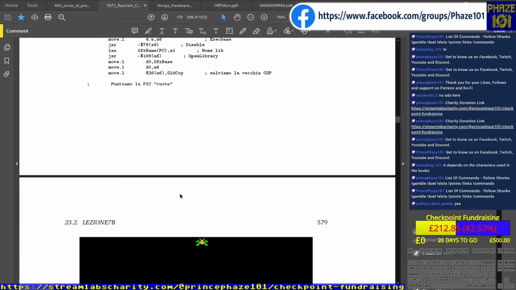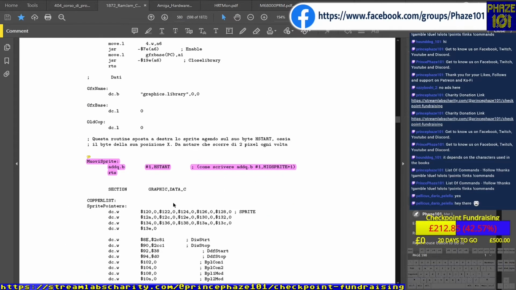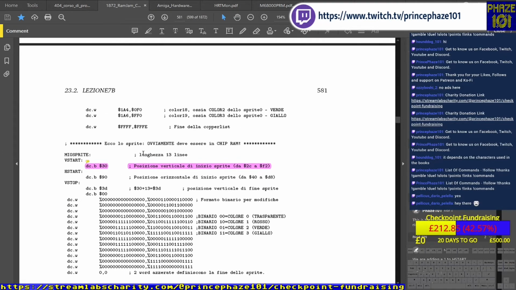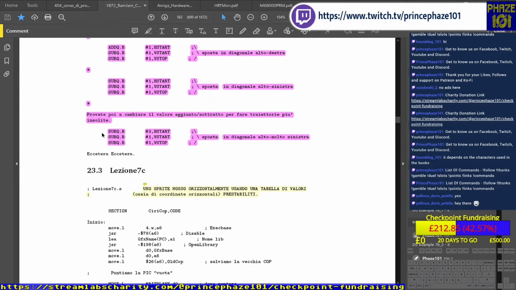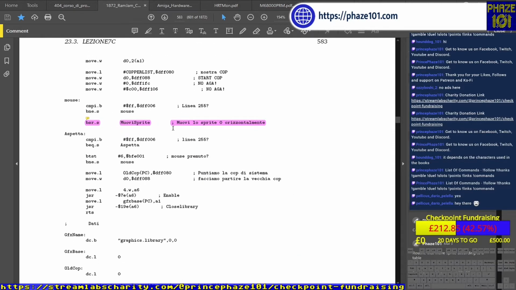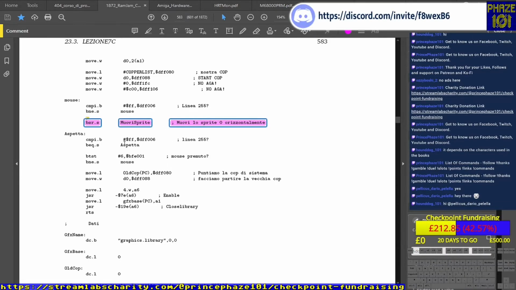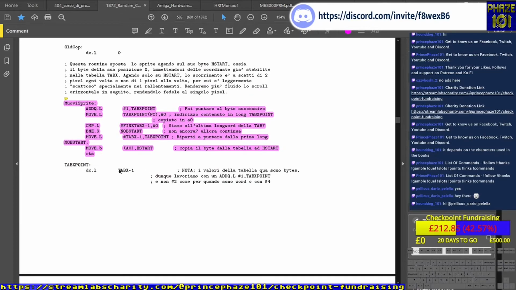So, the routine that is reading from a table, okay? First of all, we're doing 7C, I don't know why I selected 7B. Anyway, this is the routine, always the same routine, movie sprite that we are calling. And here is the routine. I'm going to simplify it. Ignore what's happening up here for now, and just see this part.